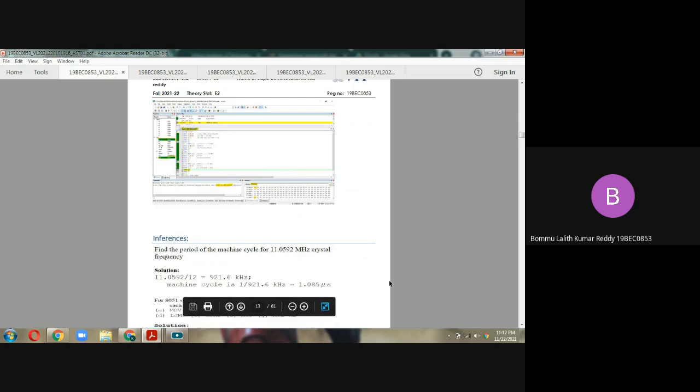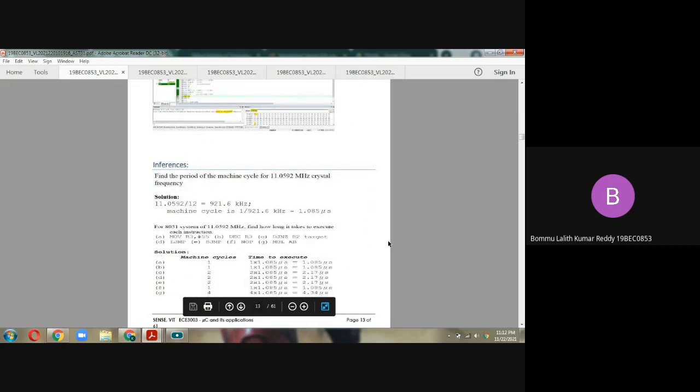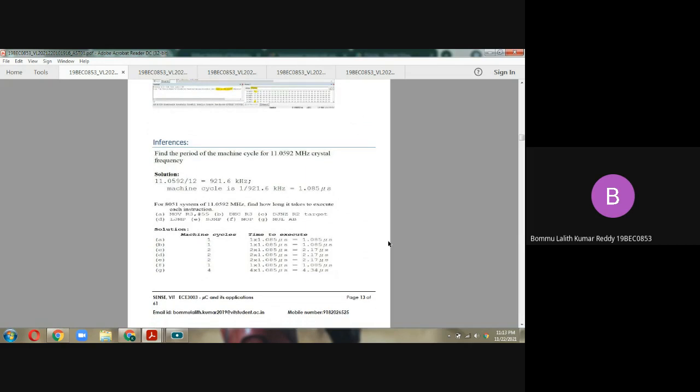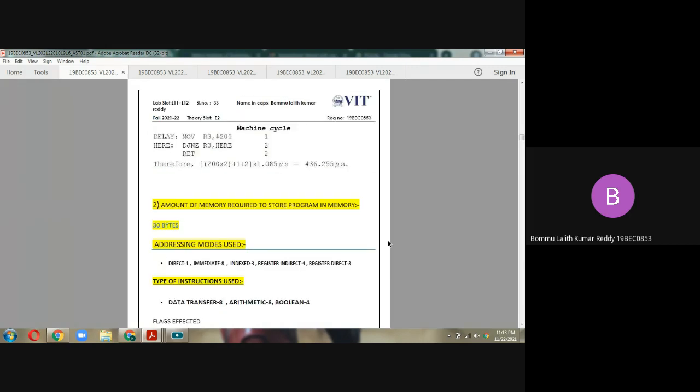And the inference is to find the period of the machine cycle for an 11.0592 megahertz crystal frequency. The solution is 11.0592 divided by 12 equals 921.6 kilohertz. The machine cycle is 1 by 921.6 kilohertz, equal to 1.085 microseconds. So this is the solution of the machine cycle: 1, 1, 2, 2, 2, 1, 4. So all the time to execute.